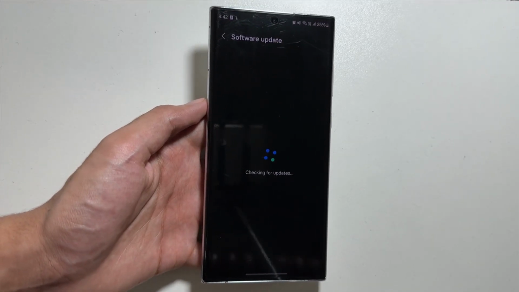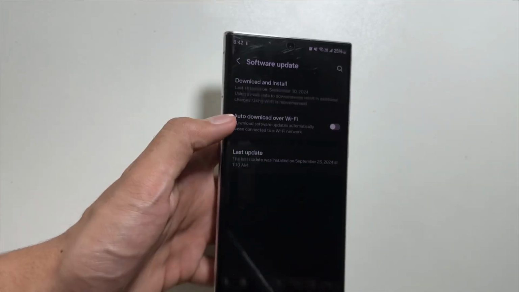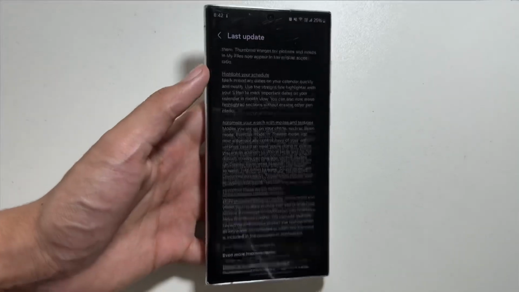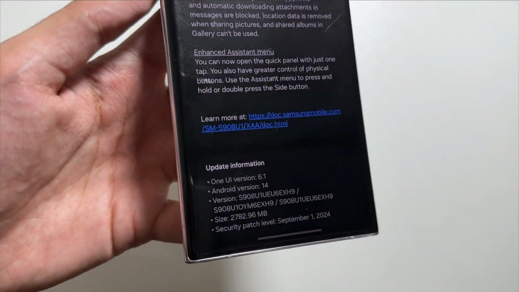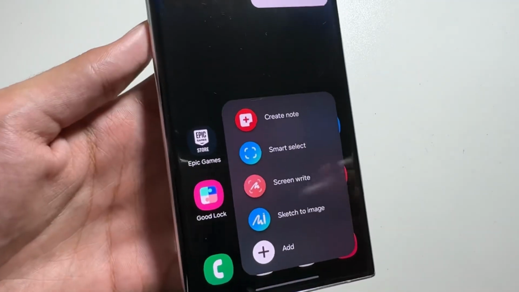From here you will have to select Download and install, and from here you will get to see the new update. I have already updated my device to the latest One UI 6.1.1. This update brings in some brand new Galaxy AI features along with the 1st September 2024 security patch.